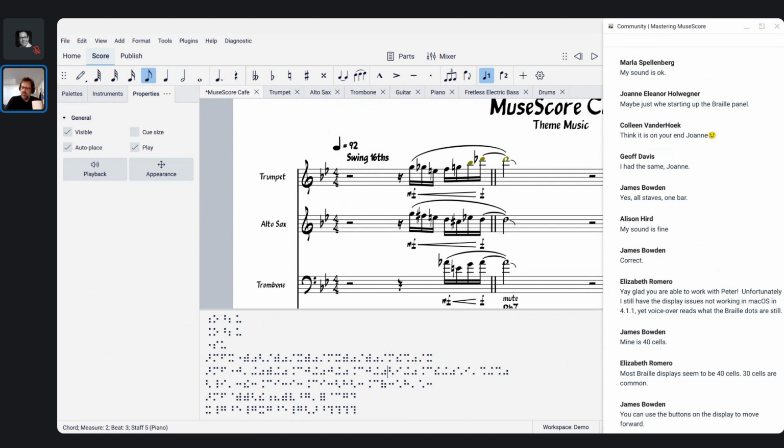All right, so that's the Braille panel. I'm not going to exclusively talk about that. Let me give you, again, as I started to before, and James is saying that you can use buttons on the display to move forward, so that's great. Hopefully that works as expected. Again, I haven't had an opportunity to try it out.